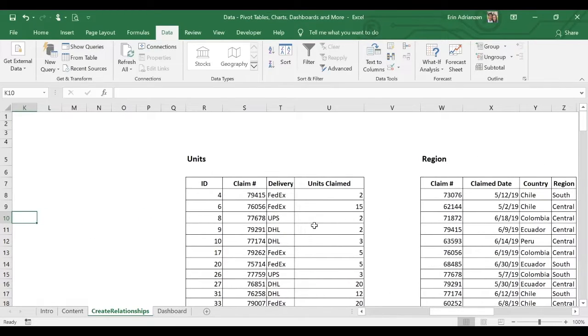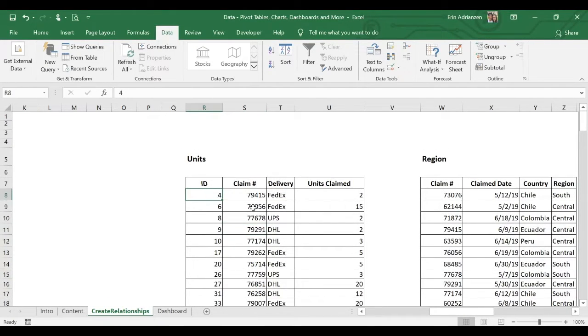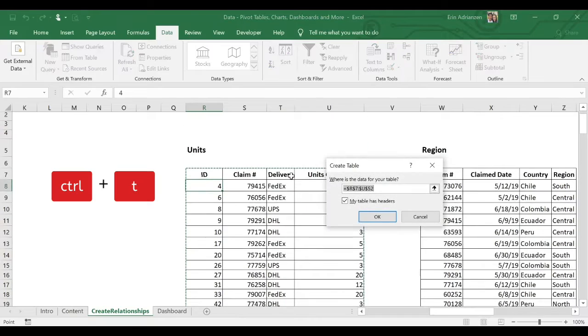So we have to be inside of this data. It doesn't matter which cell you are at. We can select this cell, we can select another cell, but let's select this one right here. And then we're gonna use a really nice shortcut, Control T. Let's press Control T, and then we have this option, create table.